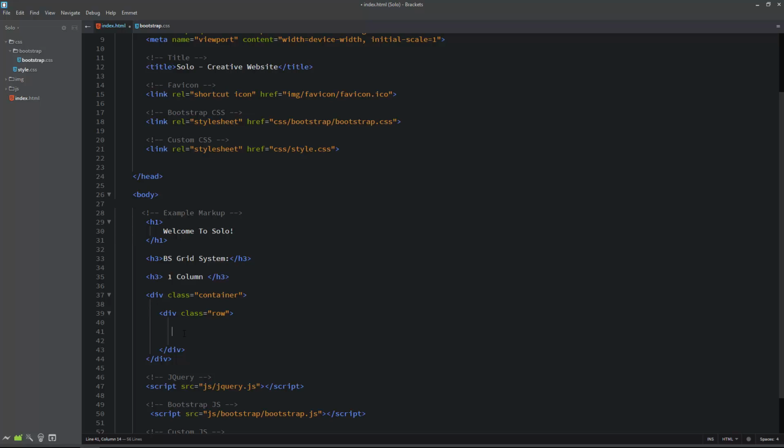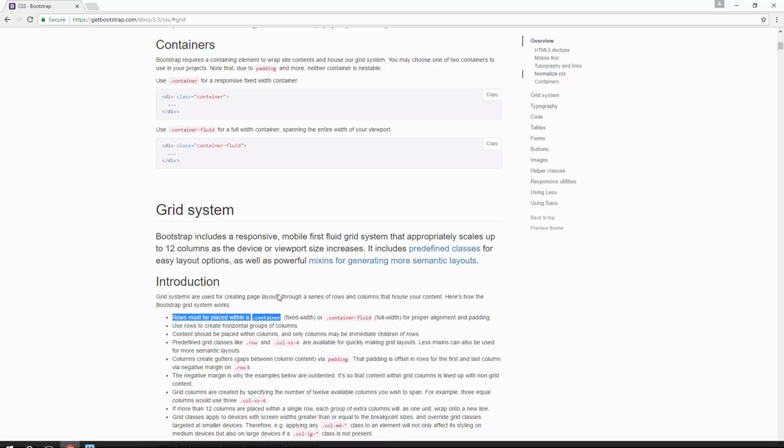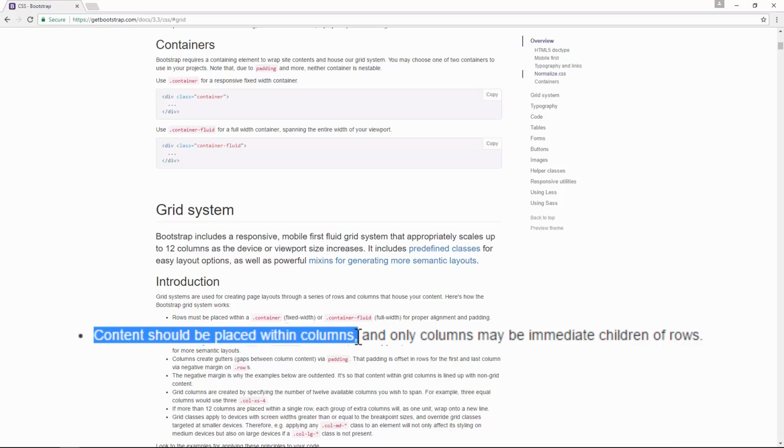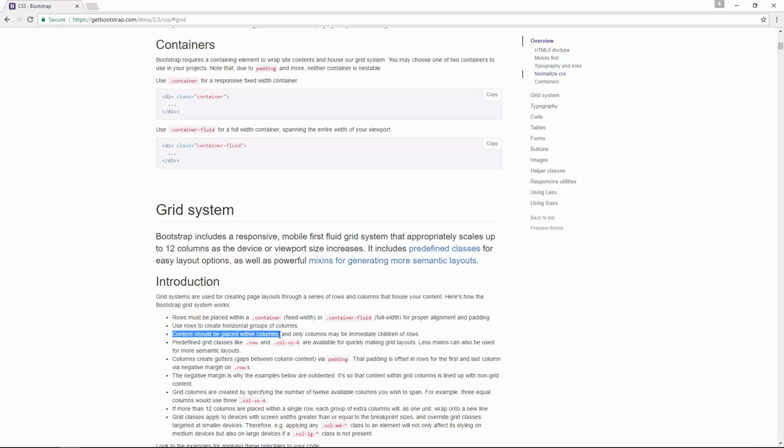And the third, we need to create a div with Bootstrap column class. I'm going to add a div, and let us have a look at Bootstrap documentation. As per documentation, we need to place our content within columns. The content can be text, images, heading, and etc.